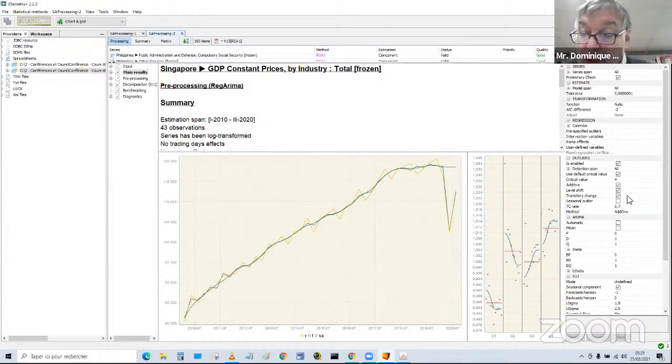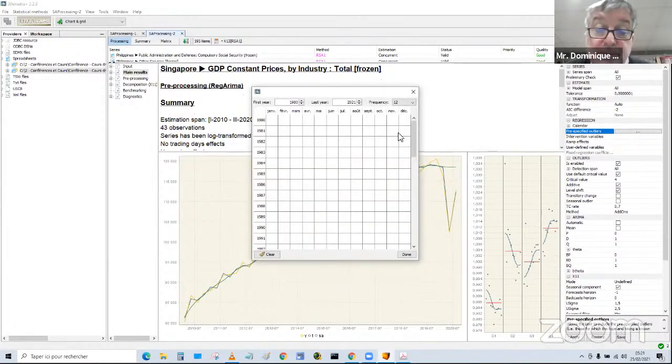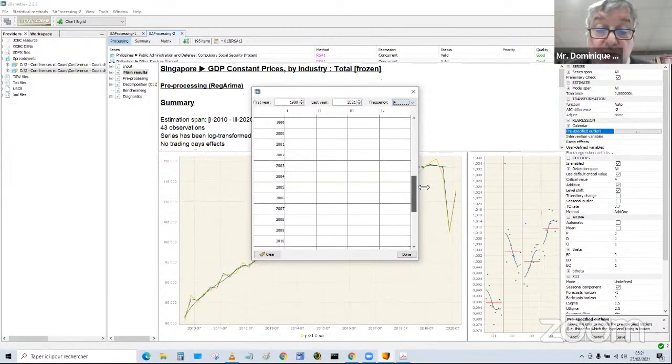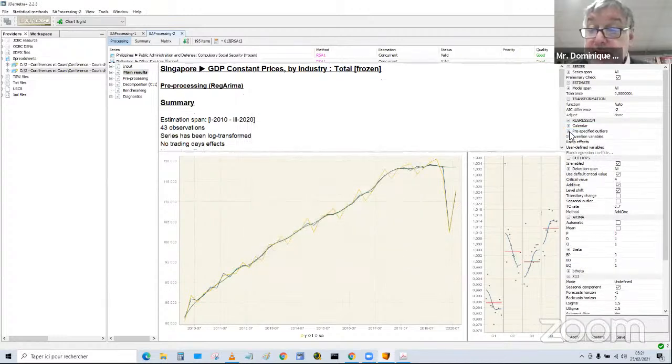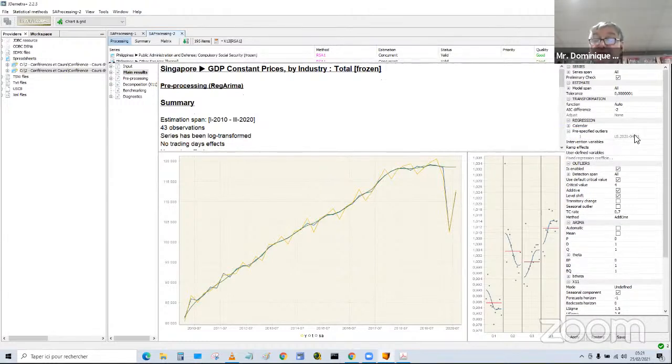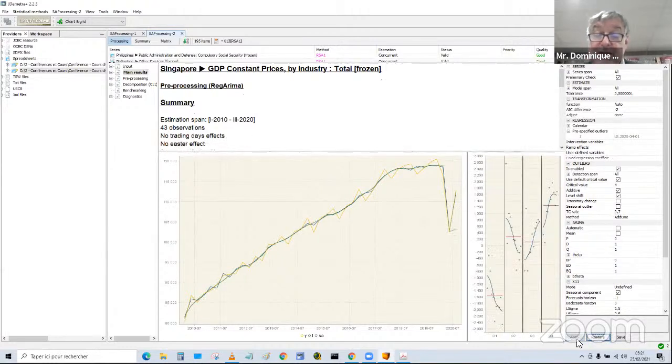So I told you that I'm not going to use transitory changes, and I will redo what I did. So I will pre-specify a level shift, just to show you the other possibilities. So I put here a level shift, okay, so done, and I will see it here, so it's there. Pre-specify outlier, I will have my level shift. So I do it exactly. I did it before, it's done.